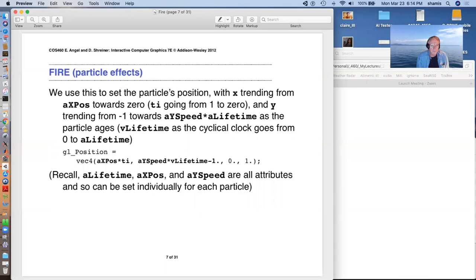So for the rest of this, in the Vertex Shader, we're going to set the particle's position. Its X position is going to be its AX position times TI. TI starts at 1, so it starts at AX position. And TI goes to 0 over time, so it moves to the center of the screen. Y is going to start off at -1 when V lifetime is 0, and it's going to go to AY speed times A lifetime as the particle ages. V lifetime maxes out at A lifetime, so it's going to go to that -1.